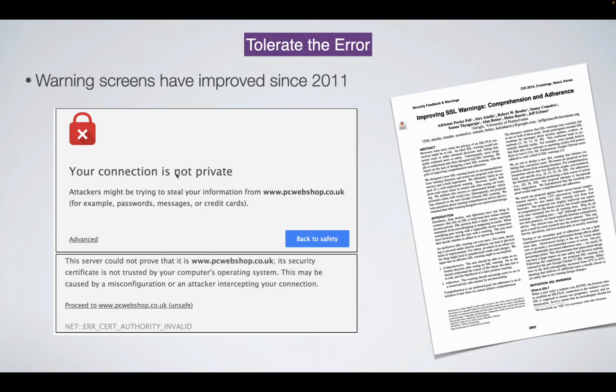So it now says your connection is not private. Attackers may be stealing your information from whatever the domain is. For example, passwords, messages, or credit cards. And then there's a back to safety button, and there's no continue on button. Okay? So first off, the jargon is gone. So this is a much clearer message. It's easier to understand. Secondly, you can't just casually click through.